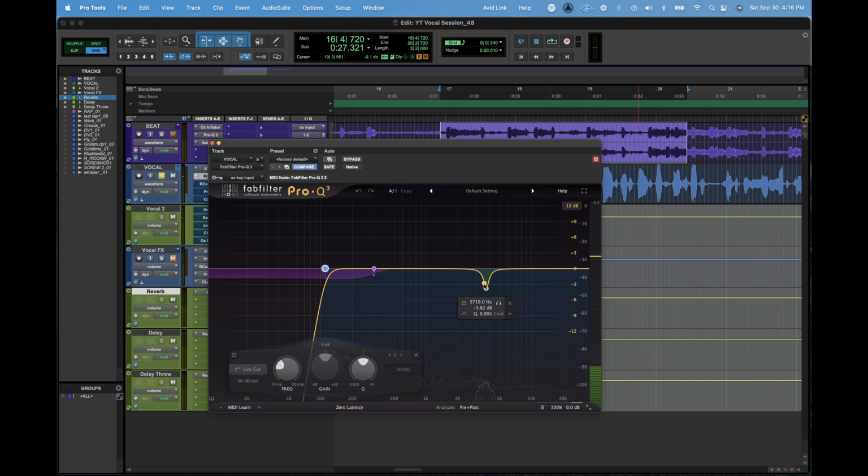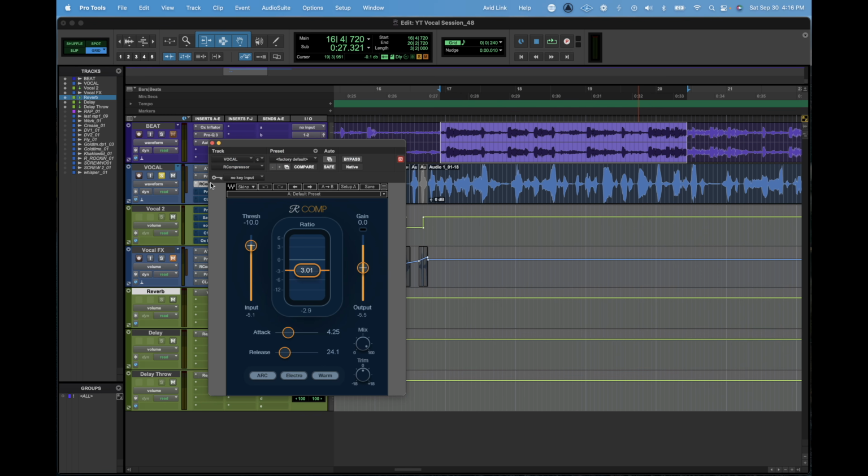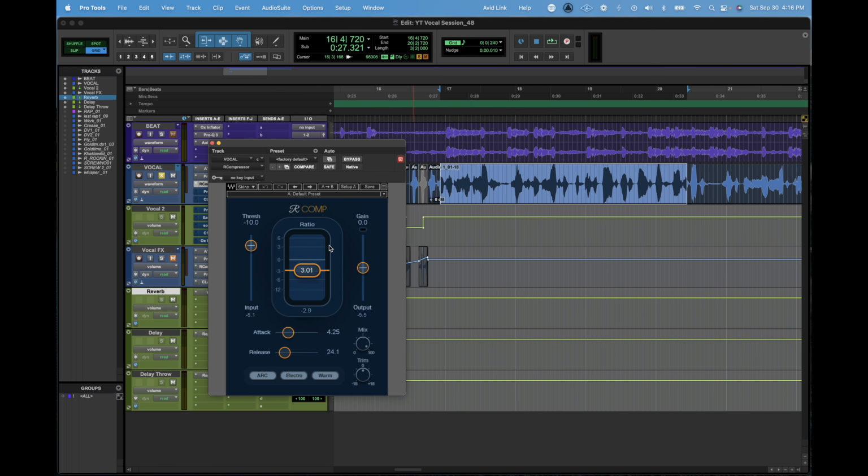And we'll come back to that frequency again, because after compression, it starts to pop out. Okay, so that's our first move. Now we have our next move, which is a compressor, and this is just doing some peak compression, grabbing the peaks of the vocal. Okay, so let's take a look at this.